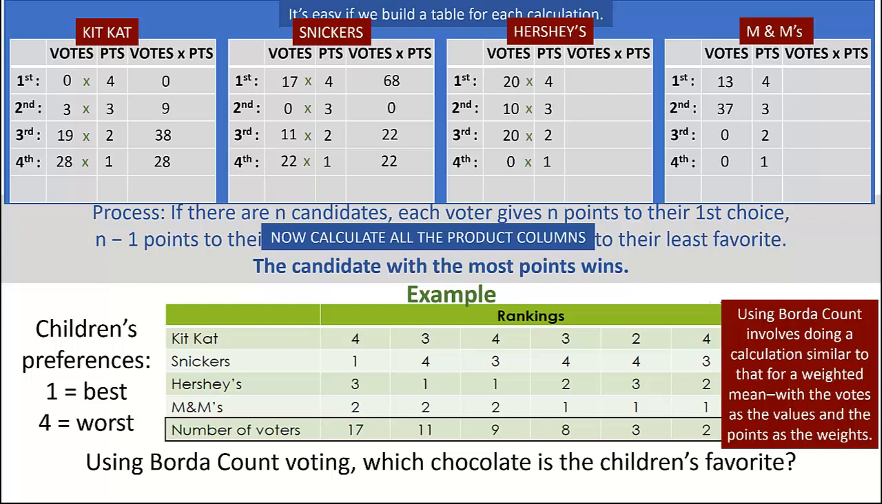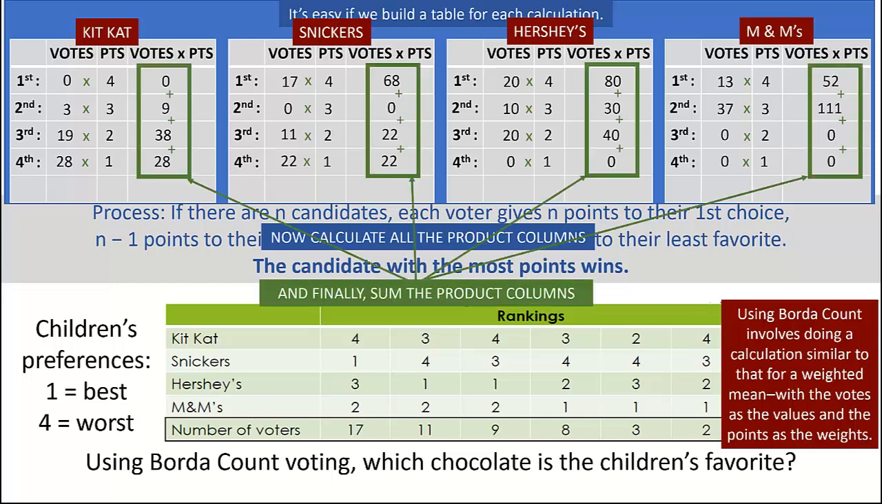Moving to the Hershey's column, that's 20 times 4, 10 times 3, 20 times 2, 0 times 1. That's 80, 30, 40, and 0. And finally, for the M&M's, 13 times 4, 37 times 3, 0 times 2, and 0 times 1. That's 52, 111, 0, and 0. And then you just add up those products. So in each of those 4 product columns, you just make a sum.